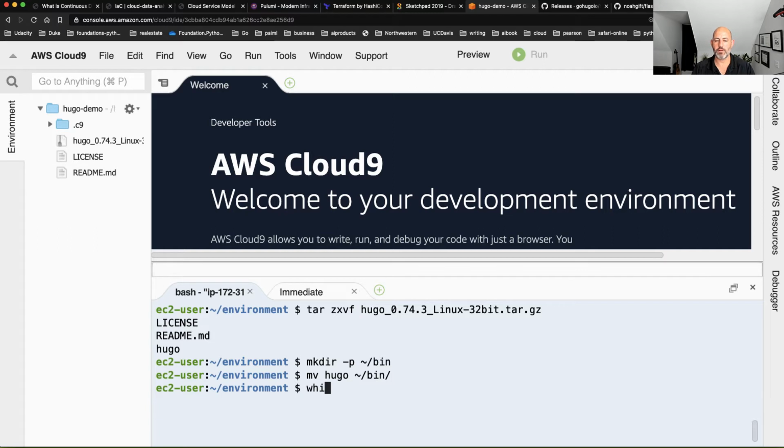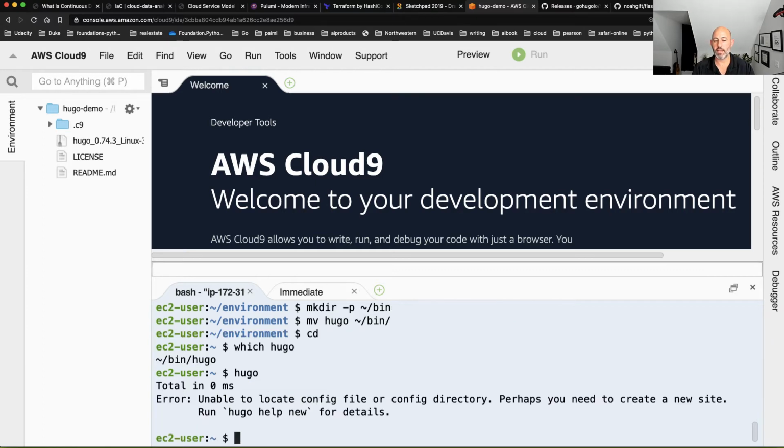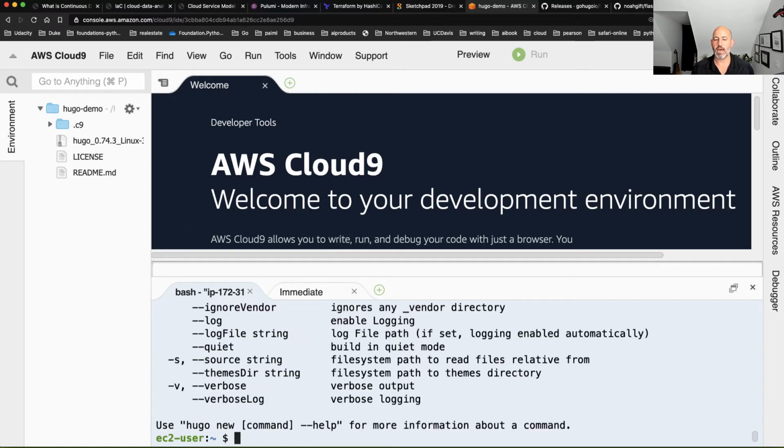And now if I just go to cd or something, I say which hugo, there you go. We can see Hugo's there. So now I can test it out, and you can see that's ready to go. So I can even say hugo help new, and it'll tell me information about how it works. So Hugo is pretty cool because you can build a template really easily here. And so that's what I'm going to follow next. I'm going to make a new Hugo website.